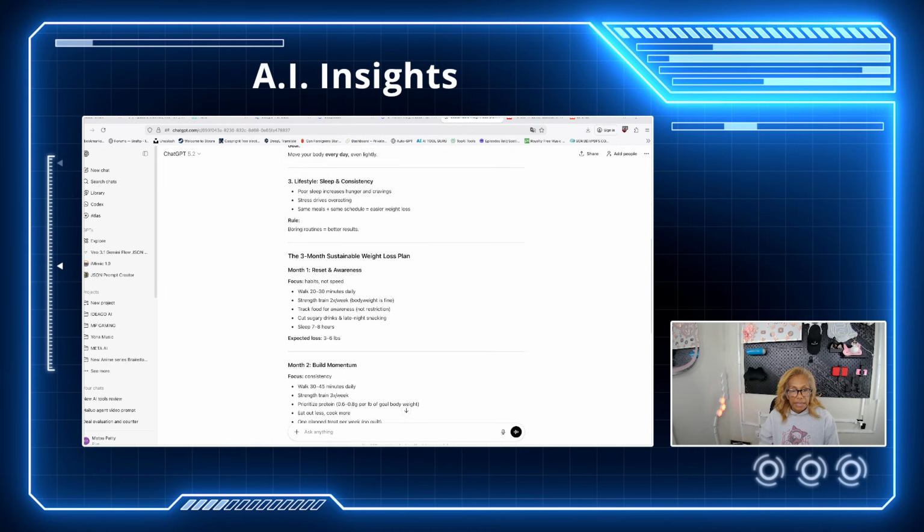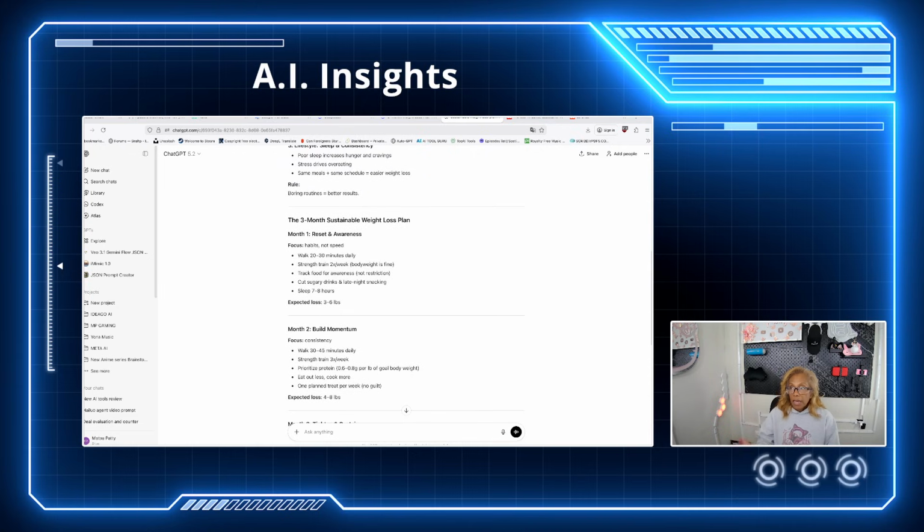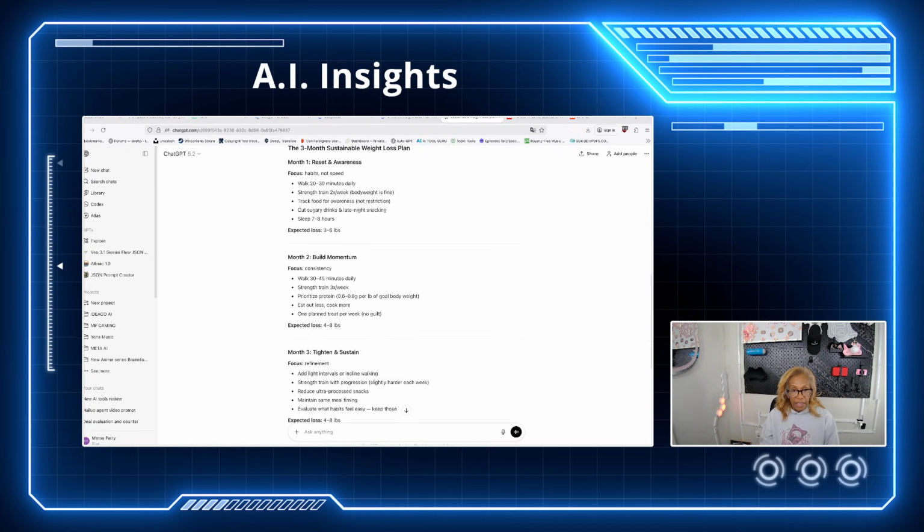So in 3 months, it breaks it down. I'm supposed to walk 20 or 30 minutes. I do the strength exercise. I cut out the sugar, standard stuff that you're supposed to do to see if you're going to follow it. Okay. That's like the first month.